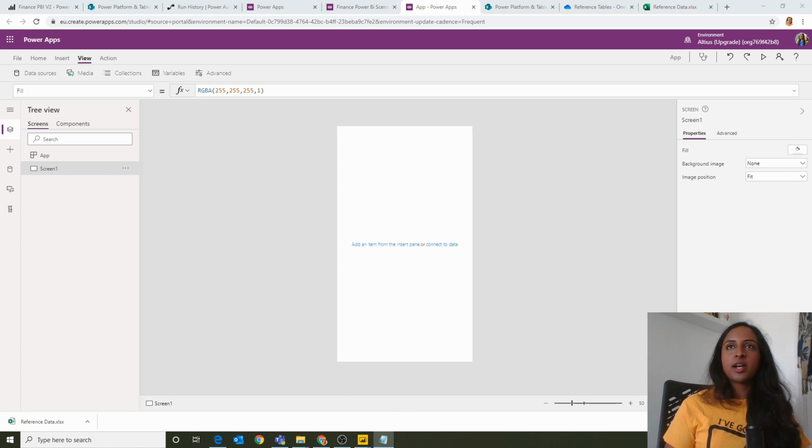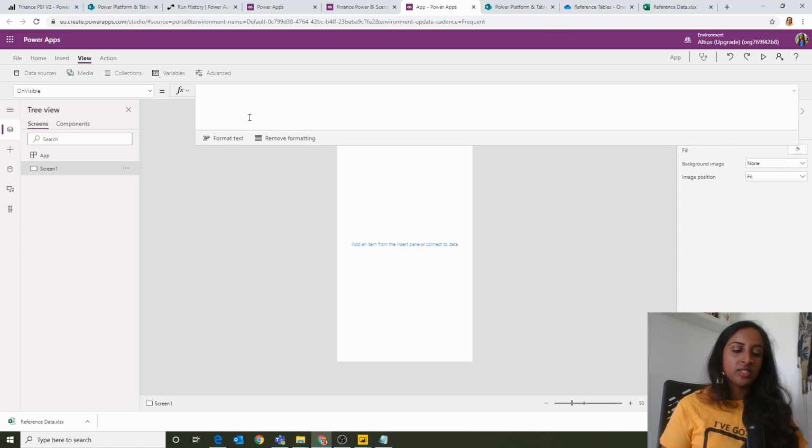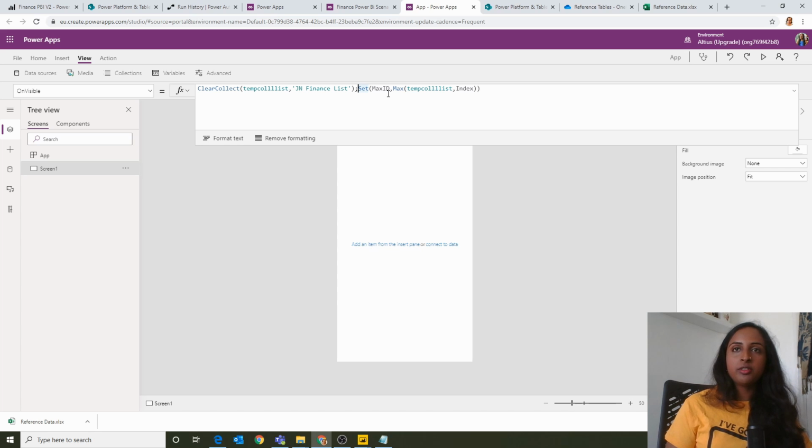So as a best practice, what I like to do, and is quite good in general, is we should always put our data into a collection, and that actually means that we can get around delegation issues. And delegation essentially means that certain formulae can't be used unless your data is in a local collection within Power Apps. So I'm doing two things here.